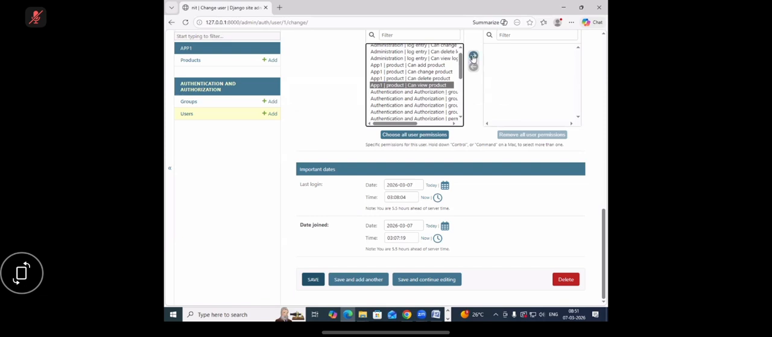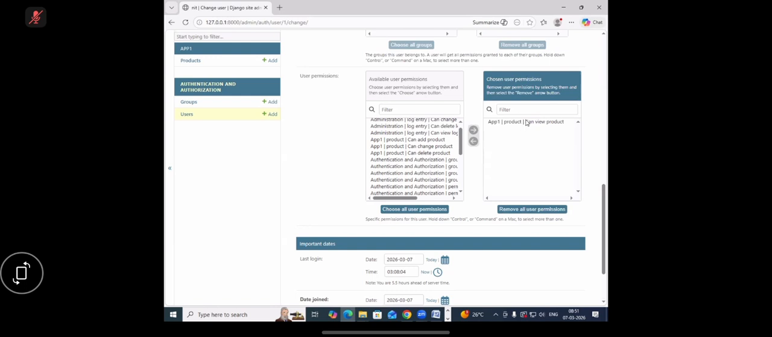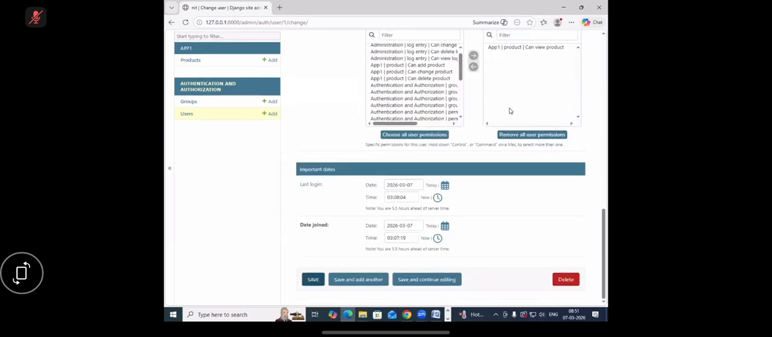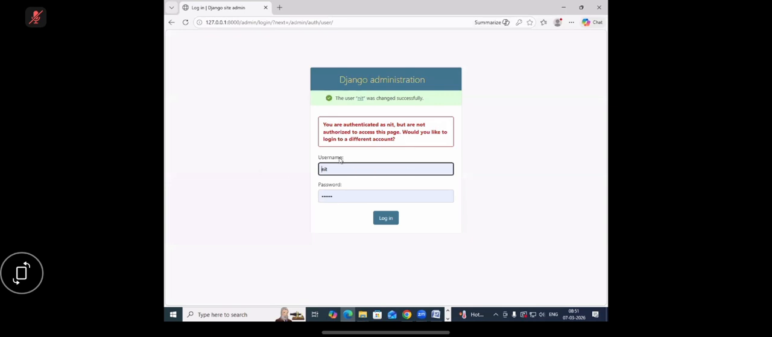What can this user Naresh do? He can just view the products, but he cannot modify the product. So what permission is given? View. He can just view the products, but he cannot add, he cannot update, he cannot delete. Now I click on save here. Okay, now it is saved.